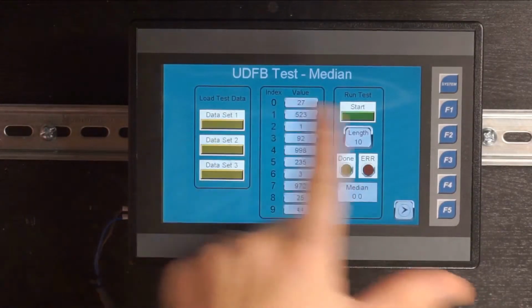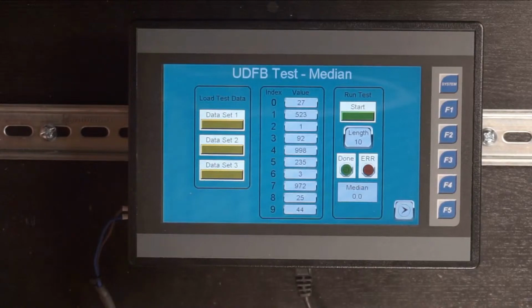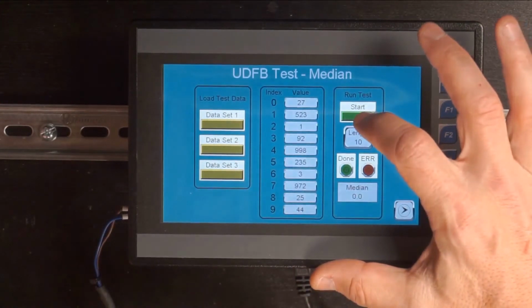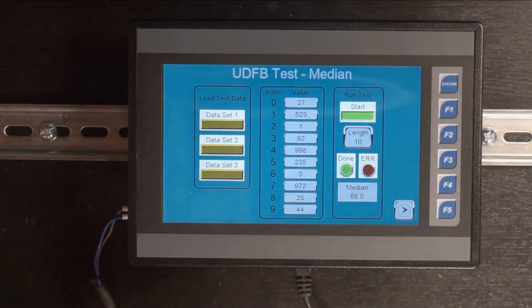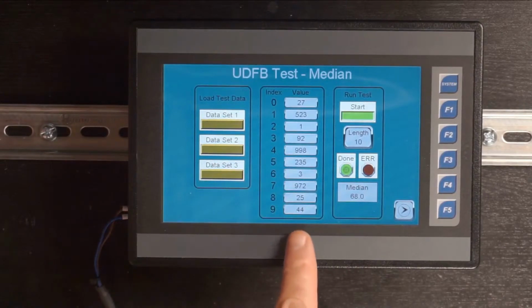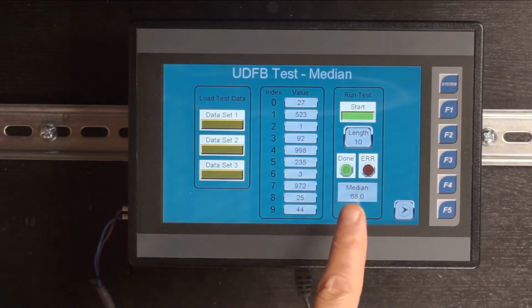I've got an example here where I'm showing some different sets of data. So here's my first data set that I've already loaded. Let's go ahead and find the median of that set. Now, this set has not been sorted before it was executed, right? So our result on median is 68.